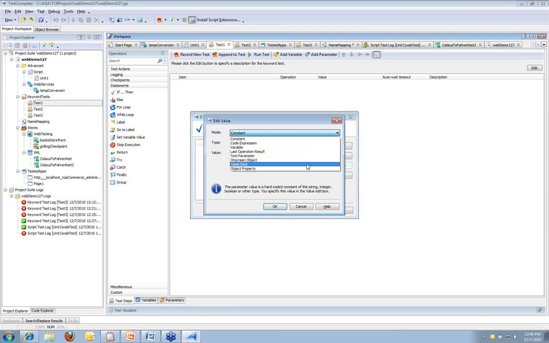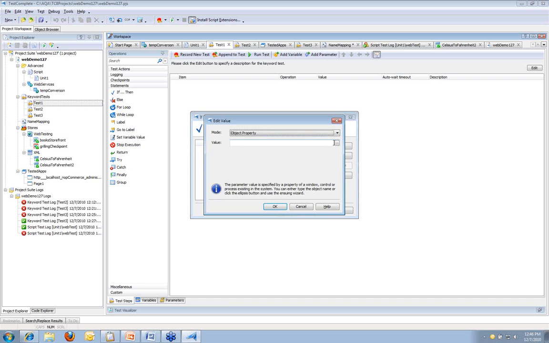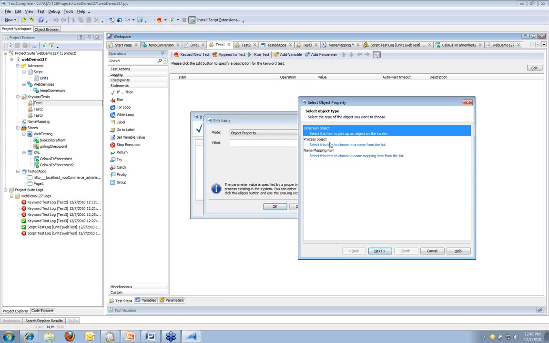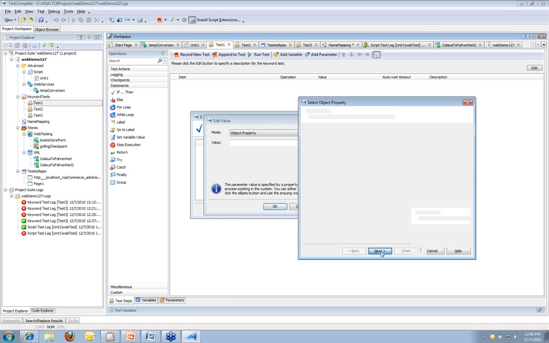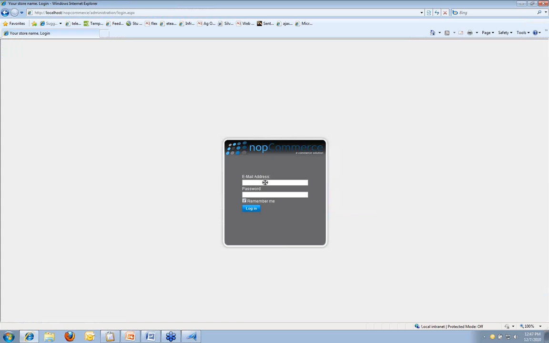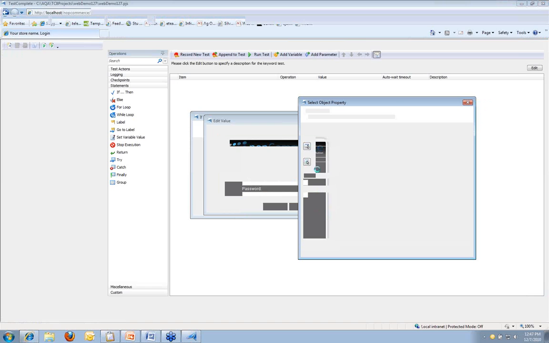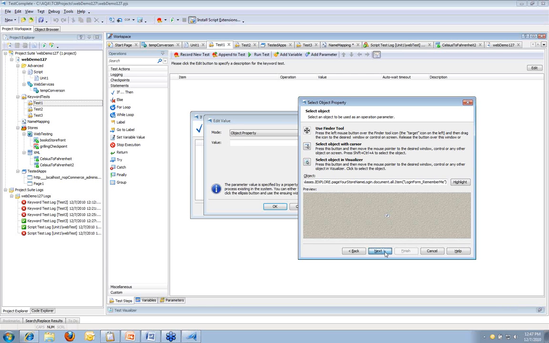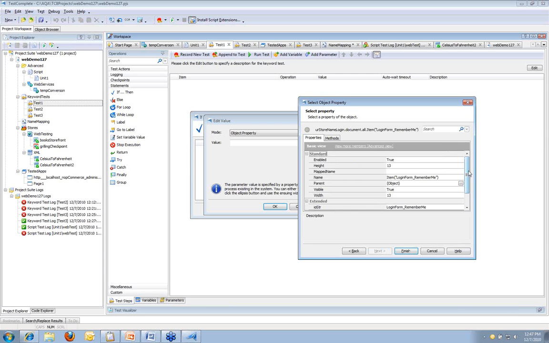I'm going to say if, and we will build this logic. I'm going to say if object property, and this is going to allow me to select an item on screen and verify one of its properties. So I'm going to say on screen object. I'm going to use the Finder tool to select that Remember Me checkbox, which is right there. Okay, and the property I'm going to key off of is its checked property. So that's going to be, let's see, where is it? Checked. Okay, so right there.